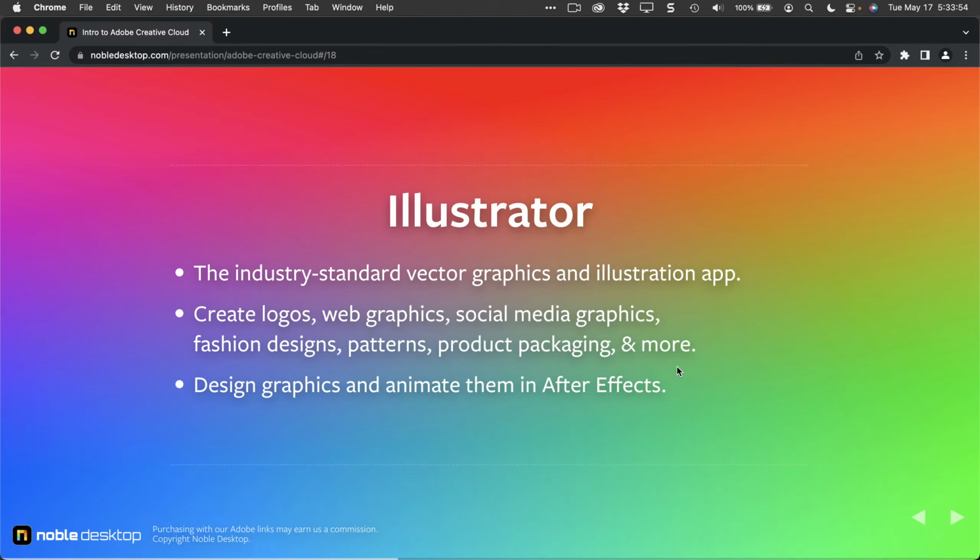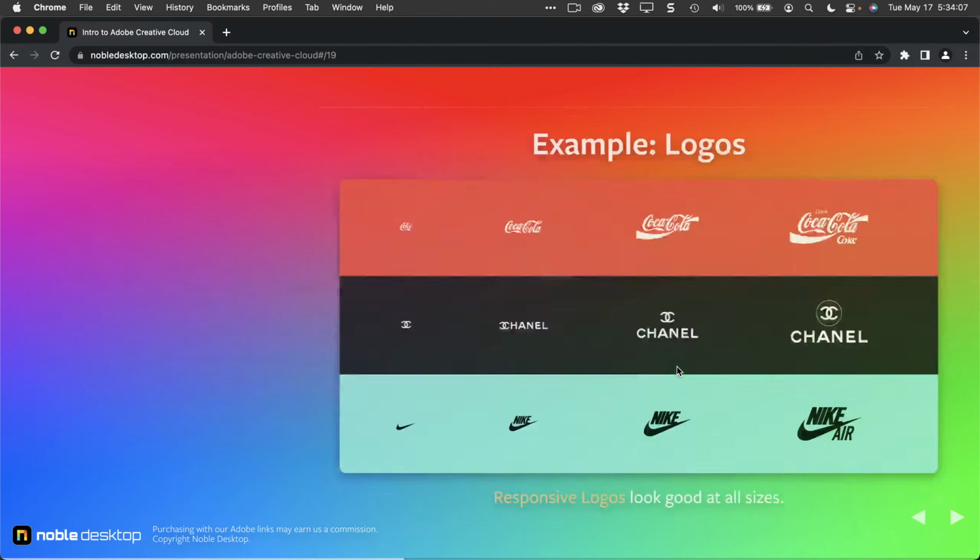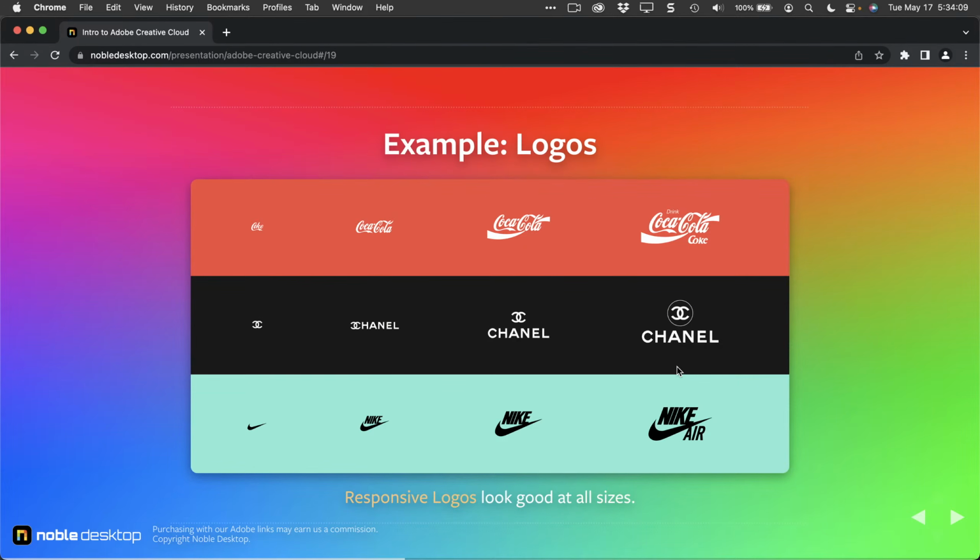Just like with Photoshop, you can also design graphics here and take them to animate in After Effects as well. You can take them from Photoshop or Illustrator. And of course, we have Illustrator classes here, and you can click that link if you want to see more about our Illustrator classes. For example, here are some examples of logos. And in this case, these are what we call responsive logos.